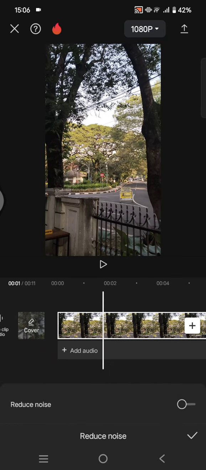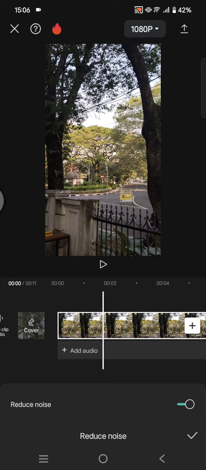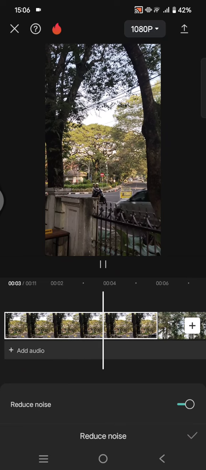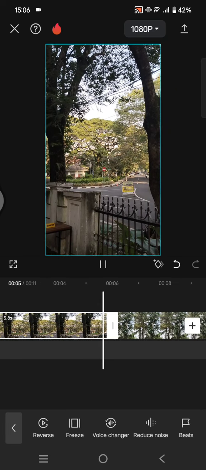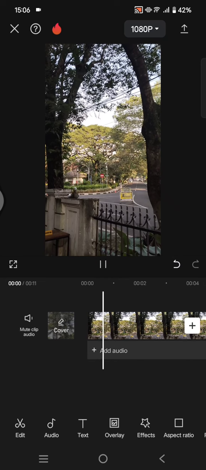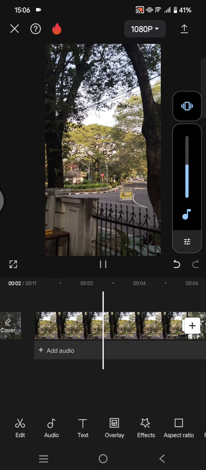So click on this and you can just click on the circle to reduce the noise of your video like that. And now CapCut will reduce the noise. Click on the check icon when you're done, and that's it. So that's how you can remove the background noise in CapCut.